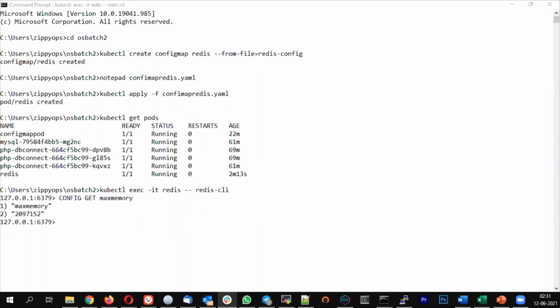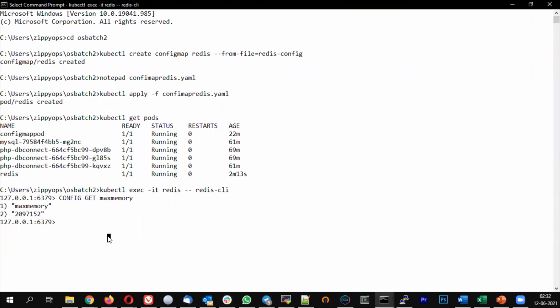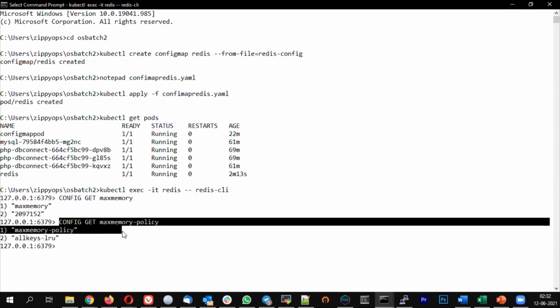Similarly, we can do config get maxmemory-policy. See, you can see allkeys-lru. This is the value I have given in the config.